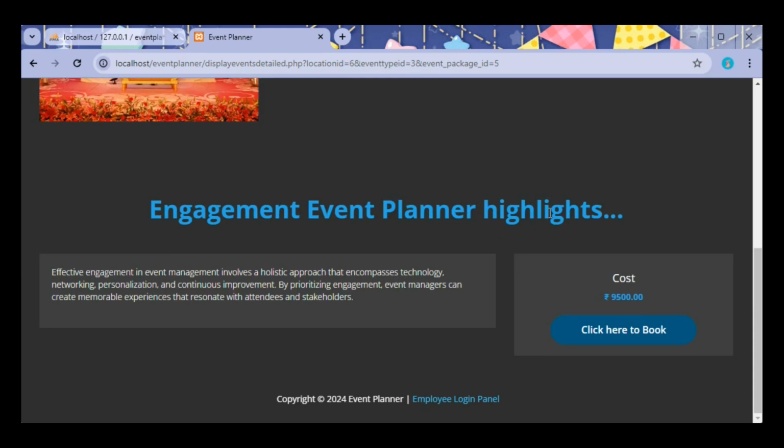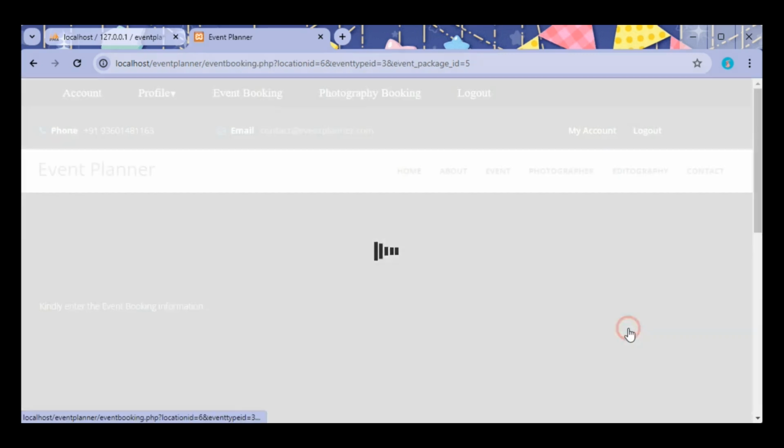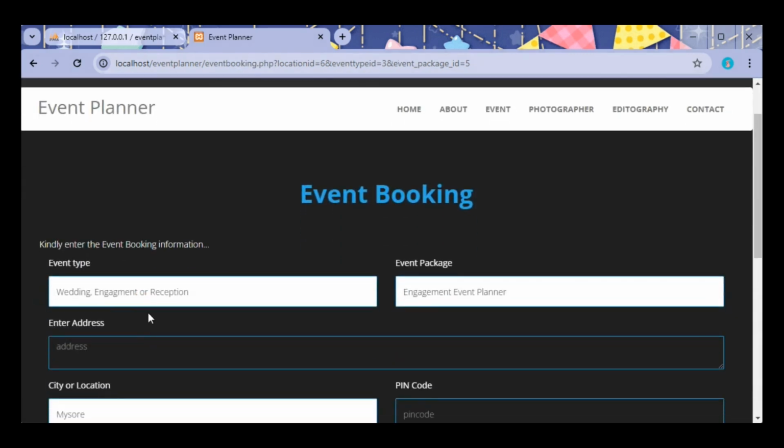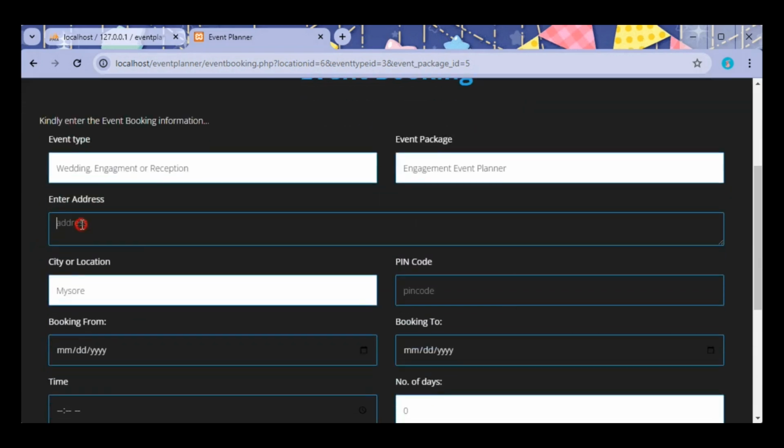If the customer wants to book the event, then he can click on click here to book, and once he clicks on click here to book, he must enter the address, that is where he wants the event to take place in that particular location where he has selected, and the exact address of the customer must be mentioned, and the pin code must be mentioned. Here the city is not asked because the location has already been chosen by the customer. So once the address is added, the pin code must be entered.